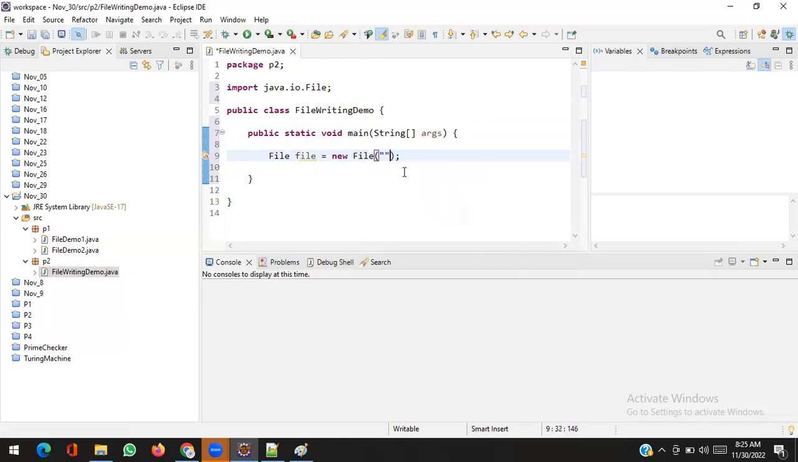What will be the path? In the E drive, in the testing folder, I want to write some data.txt file. Extension can be anything. Let's say data.musa. Okay, extension can be anything.